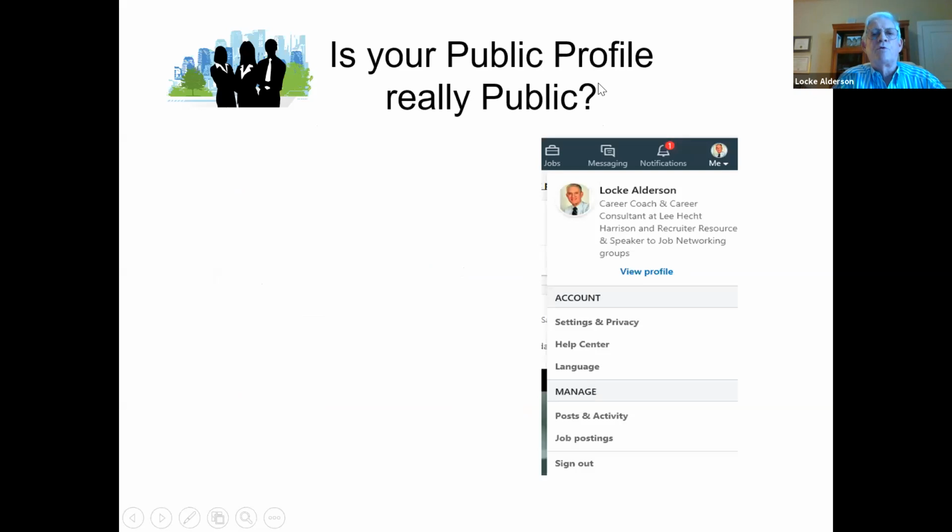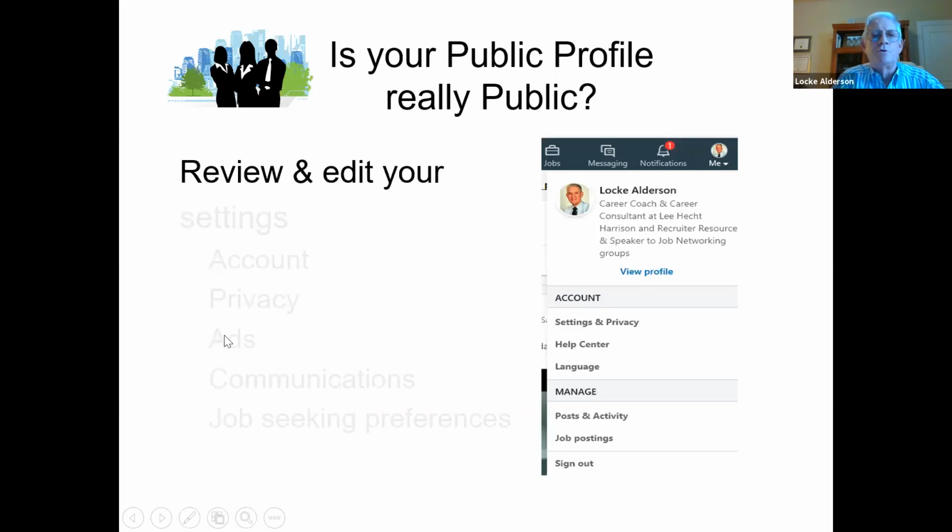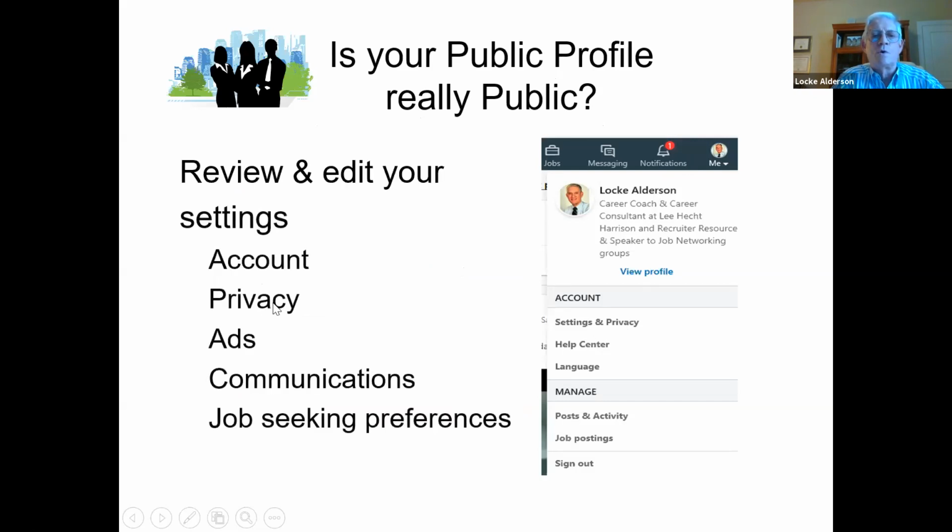How about your public profile? Is your profile really public? Well, a way that you can find out is to go to the Me section right up here at the top. Click on the area that says Settings and Privacy. And when you click that open, you can edit those. The ones that you want to edit are your privacy area and the job seeking preferences.